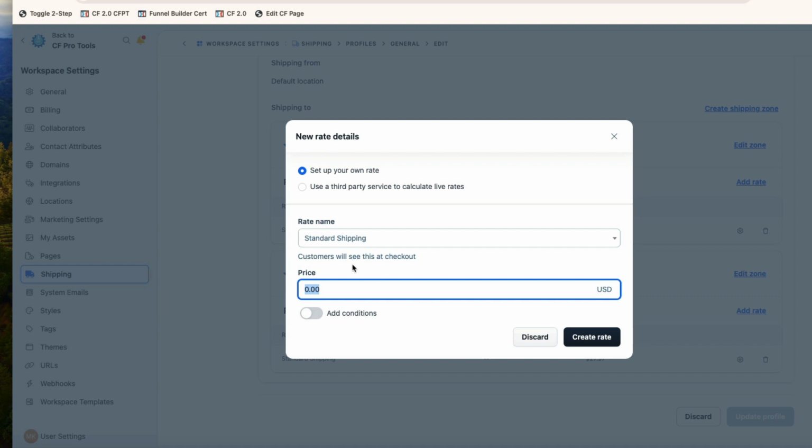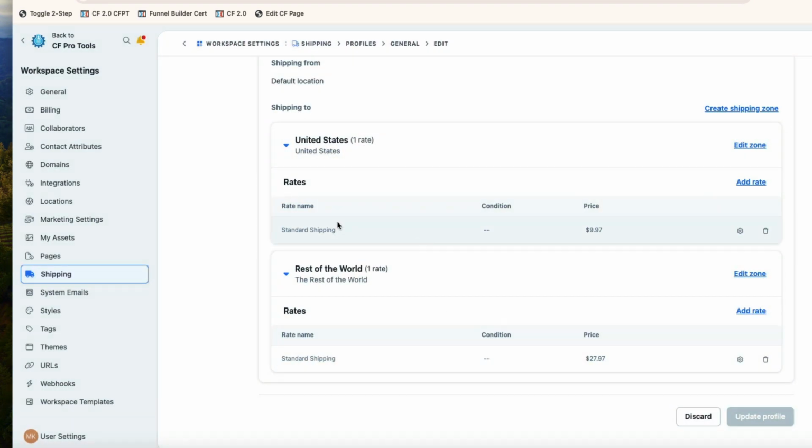So you want to have a price in here that reflects a halfway decent price for shipping for your book or your physical product. Once you've done that, click create rate. Now I've done that for the United States, so I've got domestic shipping in there. We also have rest of the world, or international, shipping set up there as well. I've got domestic at $9.97 and rest of the world, or international, set up at $27.97.